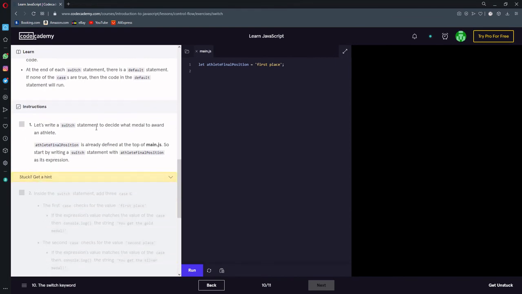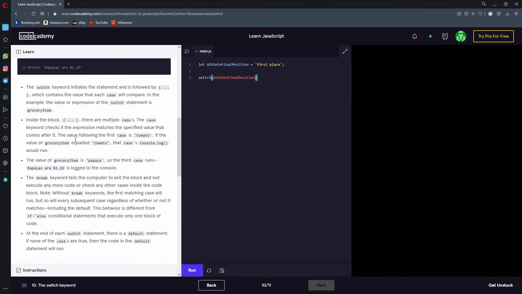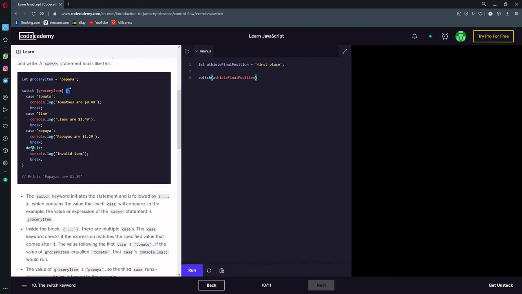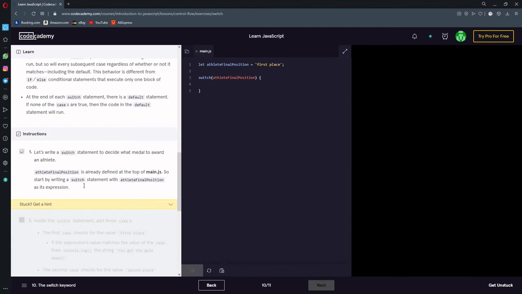Let's write a switch statement to decide what medal to award an athlete. Athlete final position is already defined at the top of main.js. So start by writing a switch statement with athlete final position as its expression. So let's come over here and say switch athlete final position, and again we have to open and close a pair of curly braces to declare a switch statement. So let's come over here and say run. Let's see what happens to the instruction.